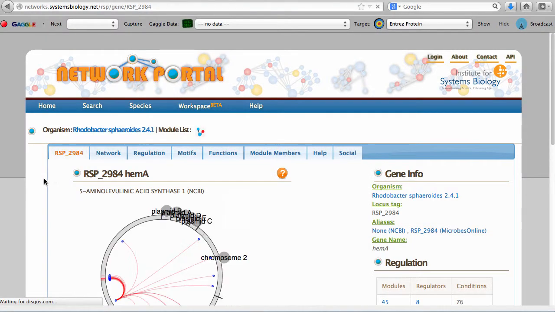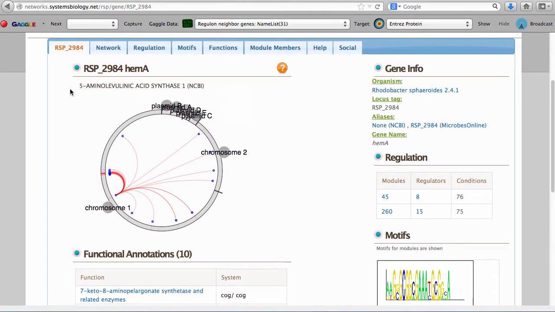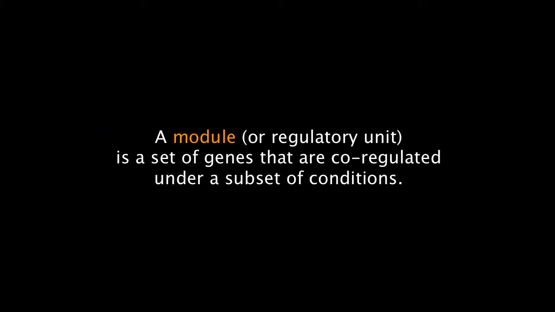The Overview Gene page lists summary information, and more details can be accessed through the tabs. A module, or regulatory unit, refers to a set of genes that are co-regulated under a subset of conditions. As you will see in this example, looking at modules of co-regulated genes is helpful when analyzing gene function, and it is also useful in inferring regulatory influences.